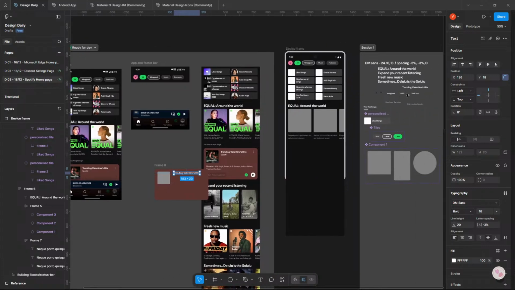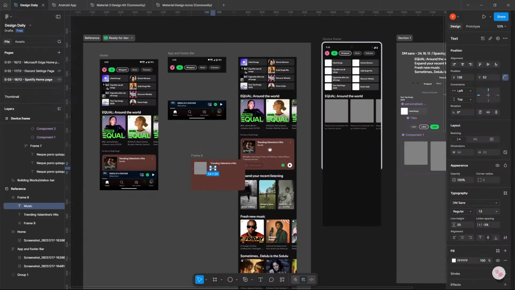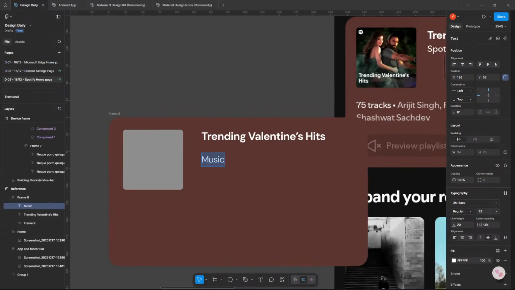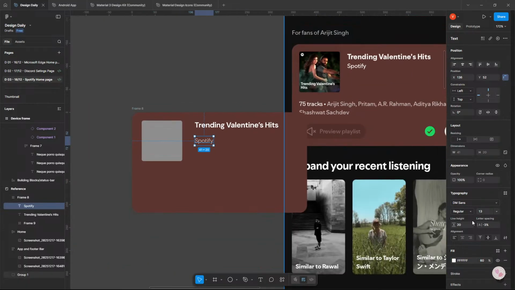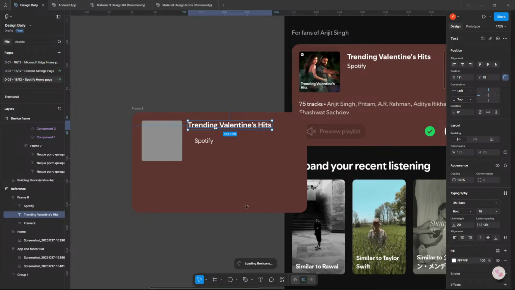And the text is diluted. Let's make it Spotify. It's Spotify. Again, it's 60% of the original. No, it's 100% of the original. It's like this, and we need some icons.